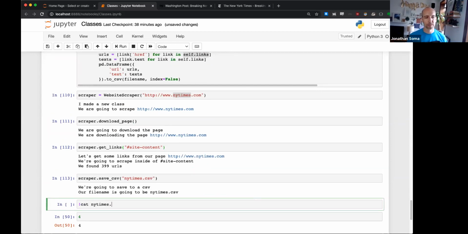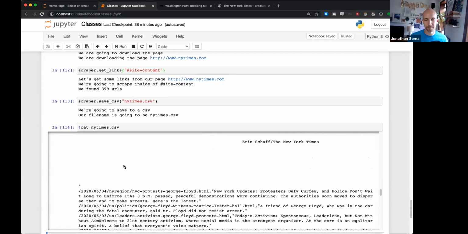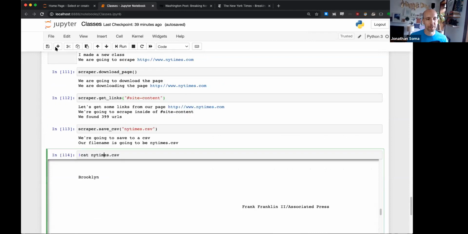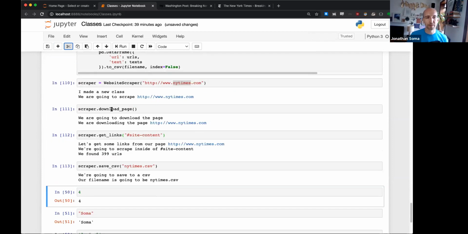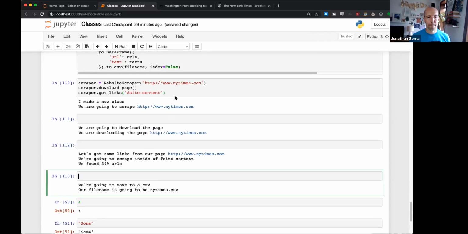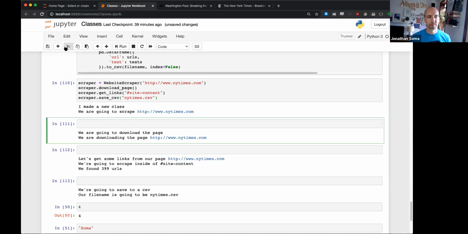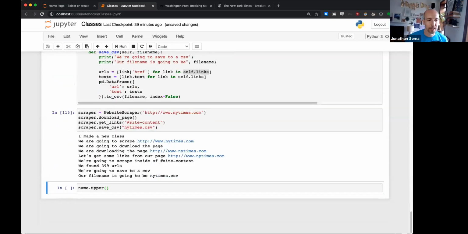Did that work? Yep, look at all that. It looks horrible. That looks horrible. It's fine now. That's what it's supposed to be. Now, we could put all of this in one line. And we could run something like this. And you're like, great, this accesses New York Times. It tries to download the page. It tries to get this stuff, and then it saves the CSV.